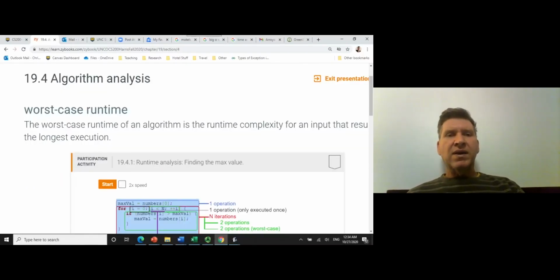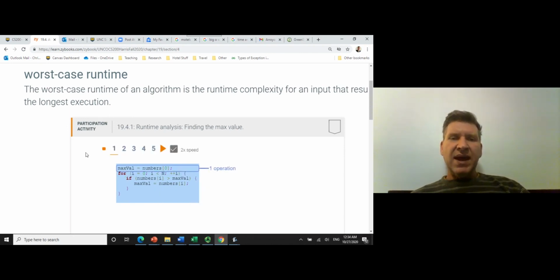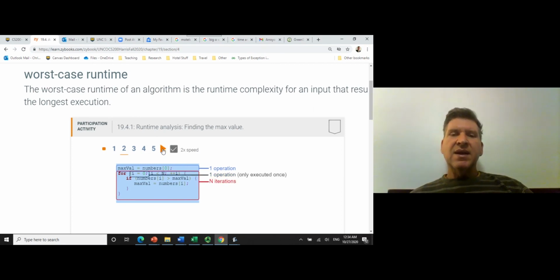In 19.4, we want to look at our analysis. And one of the ways we can look at is worst case. So we have an operation where we assign our array. That's just a single operation. And in a for loop, we're going to have n operations because we're going to loop from 0 to n minus 1. So what this means is we are dependent, in this case, on the number of values, or n. As n grows, this is going to take longer to run.